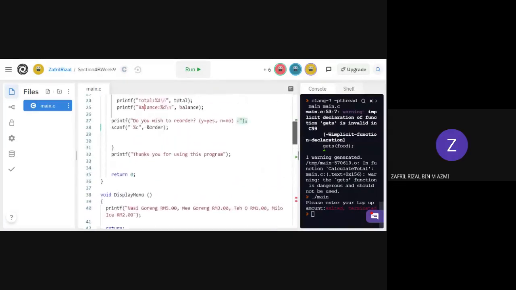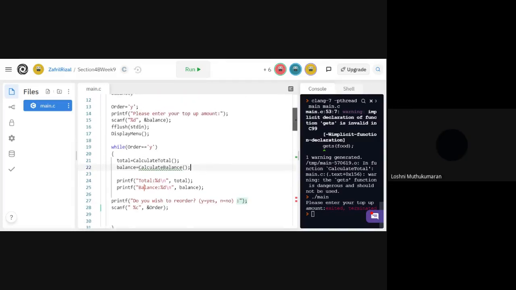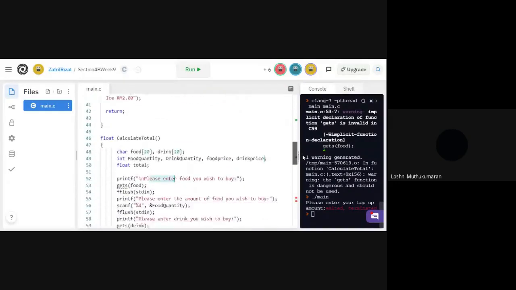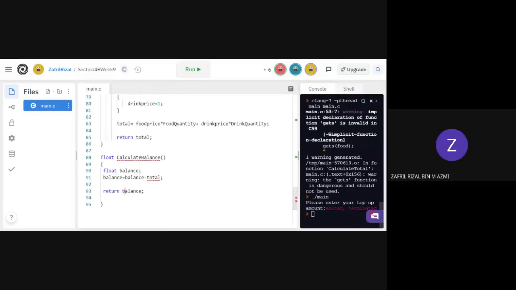Okay, next is determine parameter or without parameter.